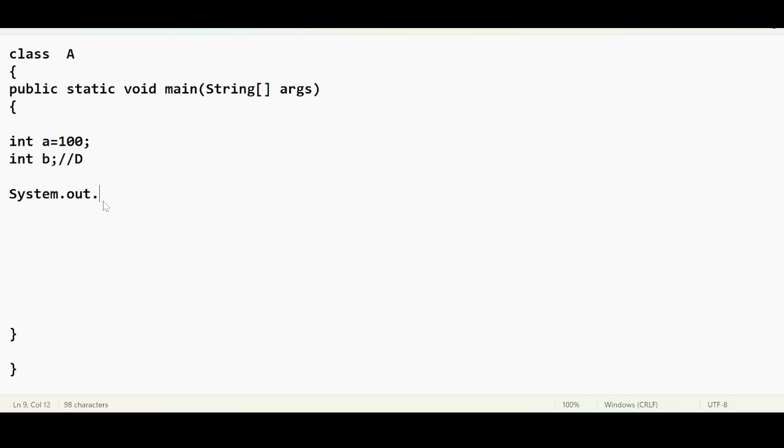System dot out dot println. If I try to access c, now you tell me what will be in the console. Think logically and tell me. Will the compiler be happy or not happy? Error, definitely error. Sir, this line is okay, declaration and initialization, no issues. This line is also okay, you have just declared it. But what is this? What is the c?